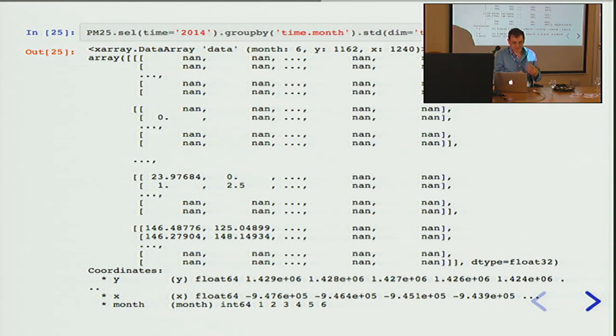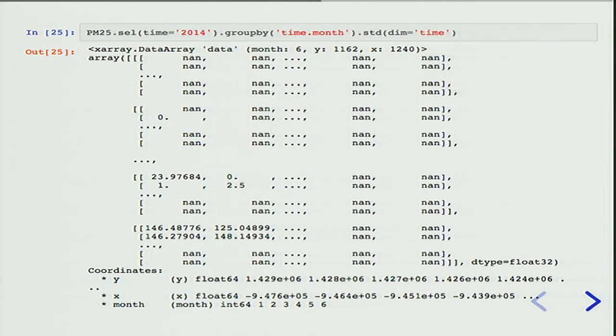And then you can do complicated things. You can chain it all together and say, I want to select just data that's in 2014. I want to group it by the month, and I want to take a standard deviation over time. And then if you look at the coordinates, you've got a load of x and y coordinates, and at the bottom you've got a month coordinate. You might be seeing down here with this 1, 2, 3, 4, 5, 6 for the different months it's selected out. There are only 6 months of data in this data set, hence why it doesn't go up to 12.